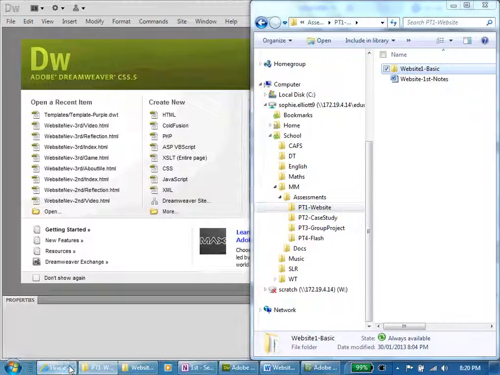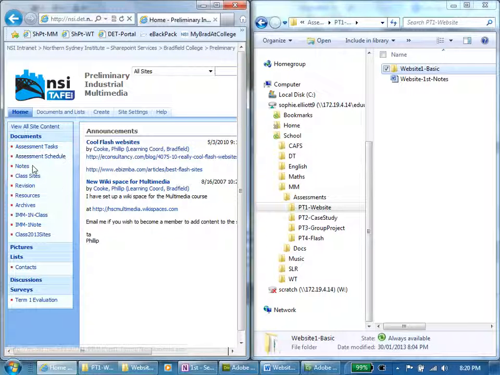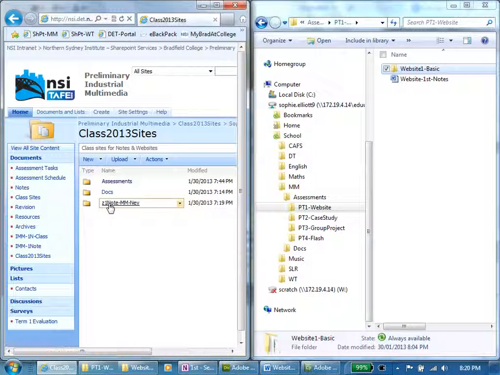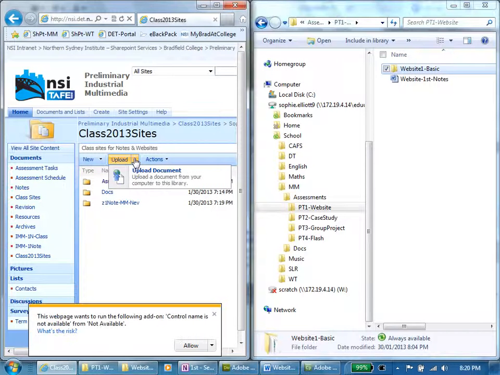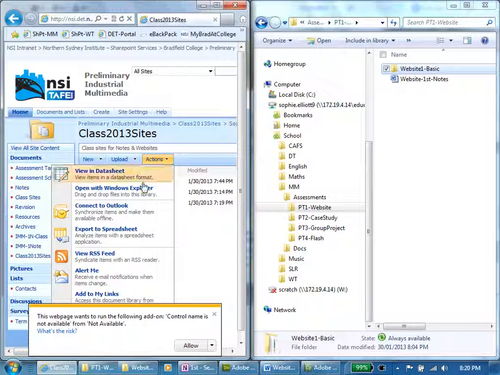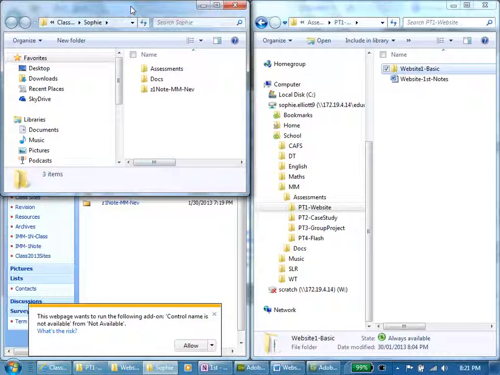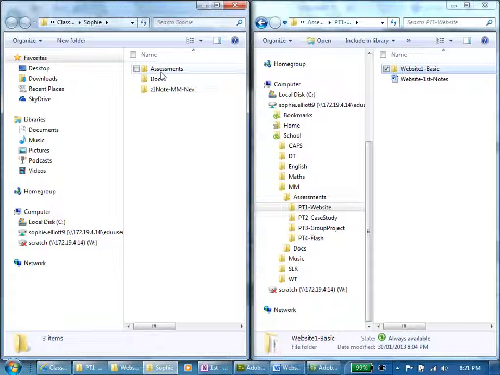Now, as well as that, I have got my SharePoint site open. I'm going to go straight into the class sites, and you'll note here that I have a site for, there'll be more here by the time you look, although you won't be able to see them. You'll only be able to see your own. So I'm going to go into Sophie's file. I'm going to take action and open with Windows Explorer. So now here is my personal SharePoint file as opposed to uDrive file.